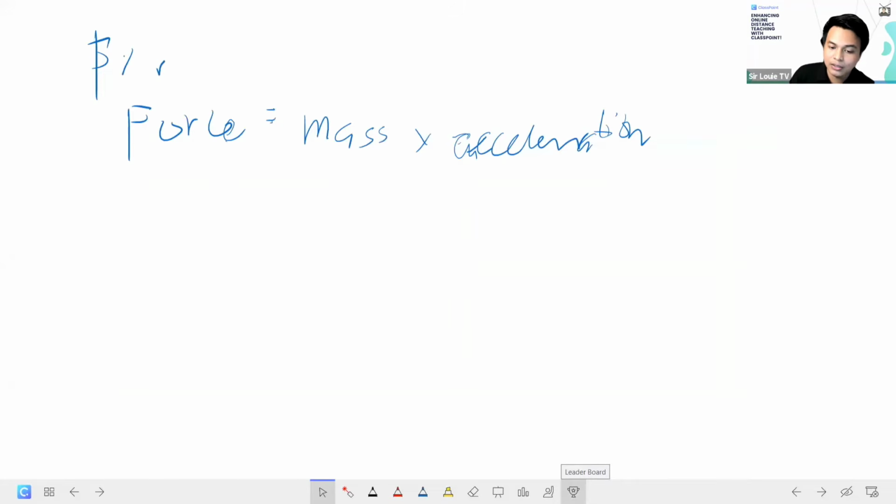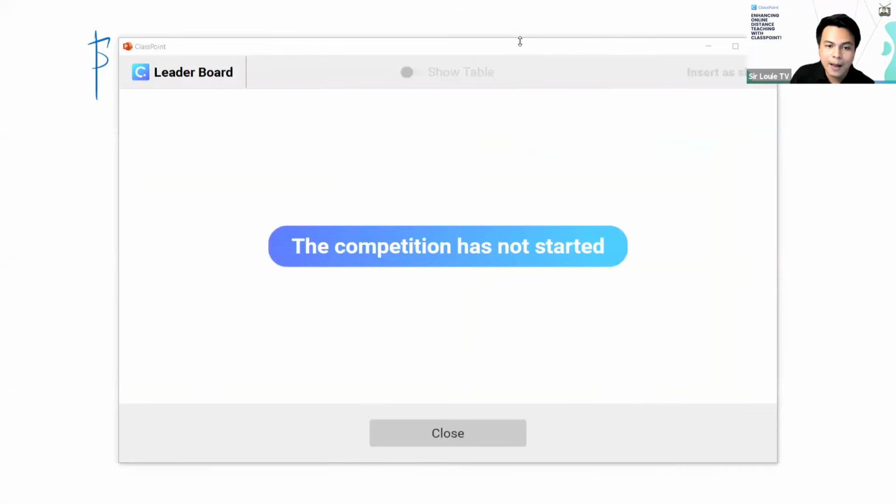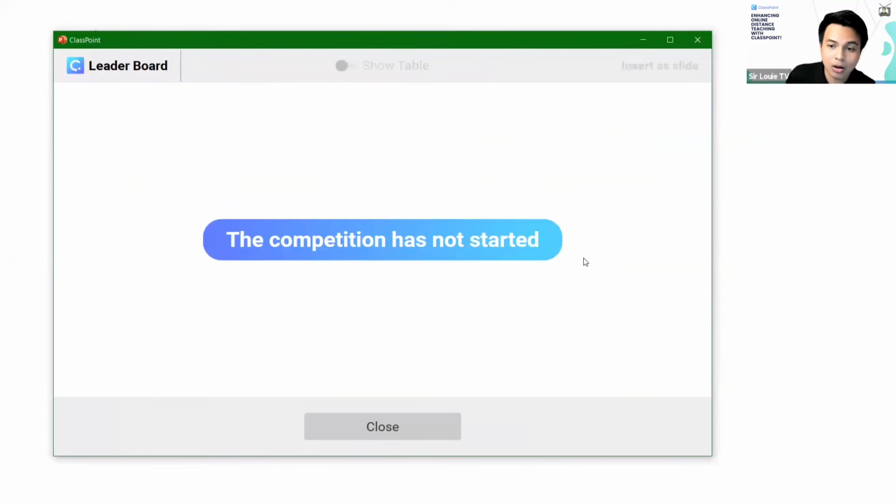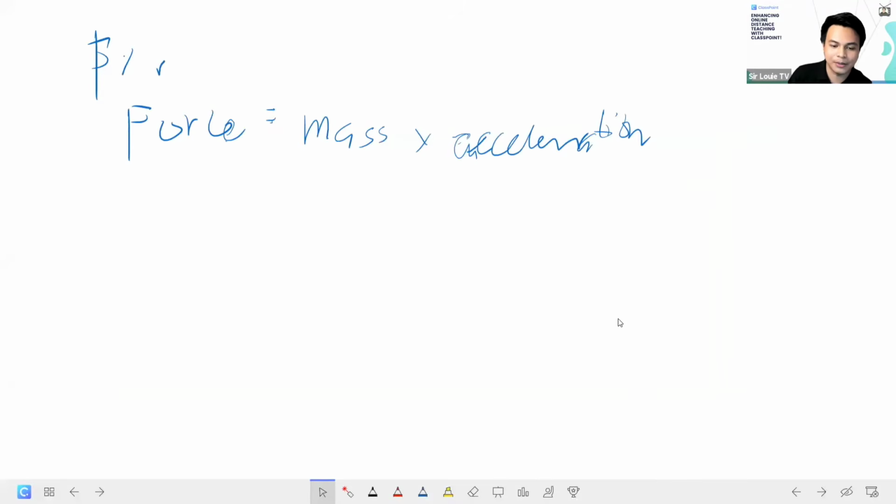Next is the leaderboard, no. Mamaya pag nag-quiz na tayo, kasi wala pa tayong multiple choice na competition mode. So mamaya, pwede natin i-click to para lumabas yung leaderboard ng ating mga participants, no, ng ating mga estudyante. Okay, mamaya ipapakita ko yung example.